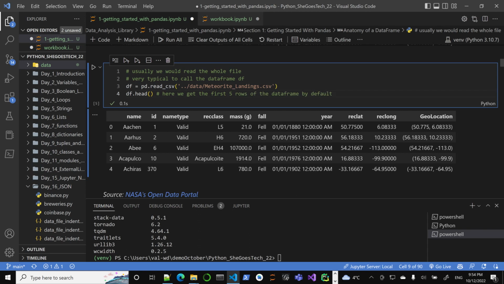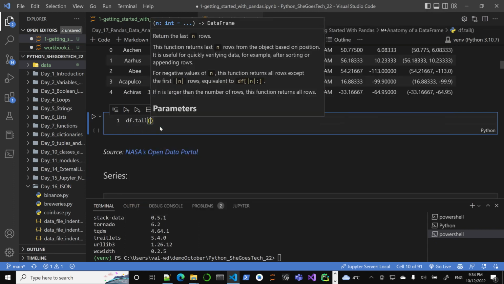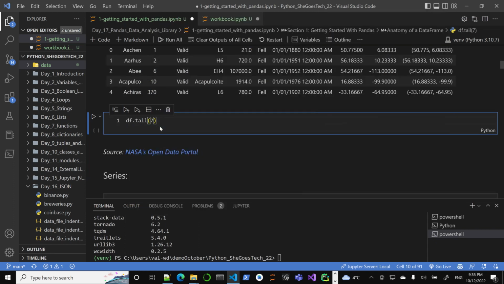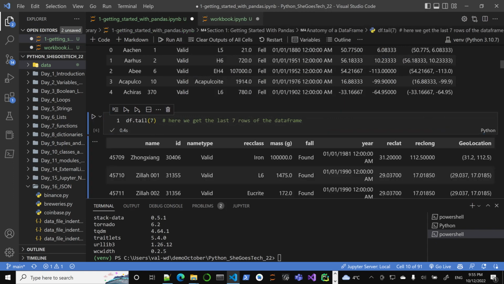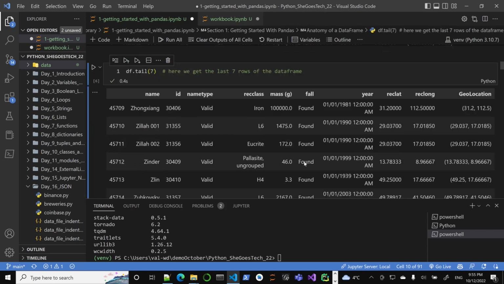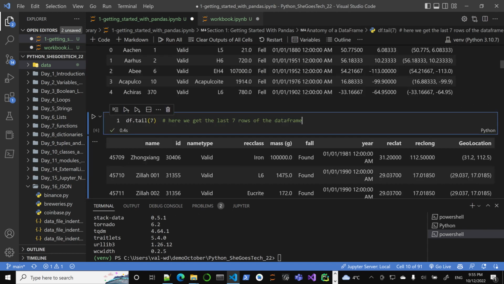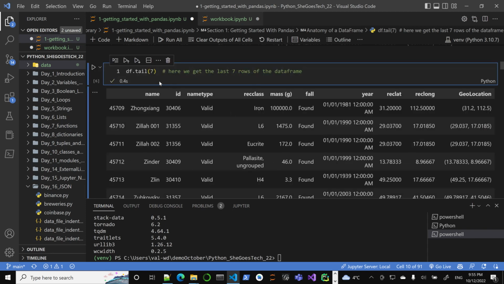We can adjust it if you want more. We can also get the last rows, let's say df tail 7, to get the last seven. So Zhong, Zilla, Zinder, Zlin, Zhukowski, and Zulu Queen. These are all the meteorites. From the index, it looks like 45,000 entries. Pretty good.